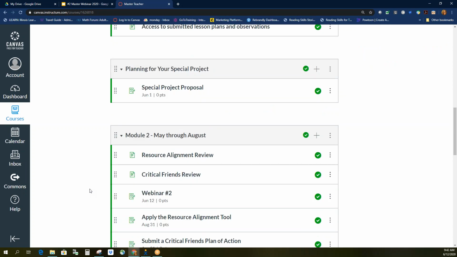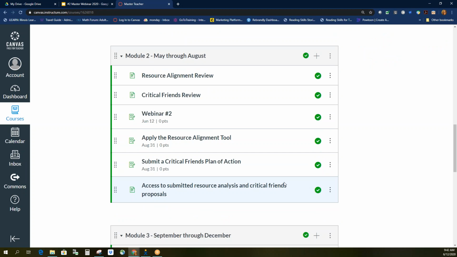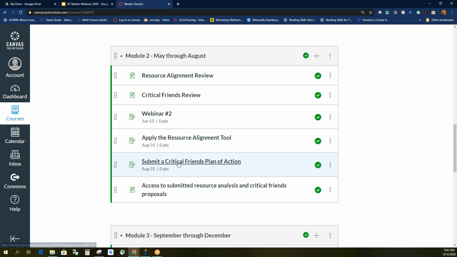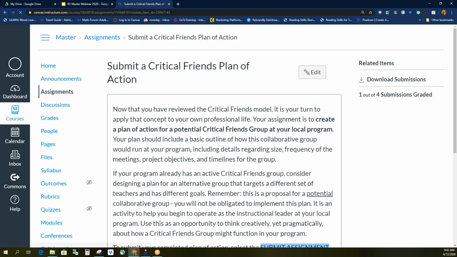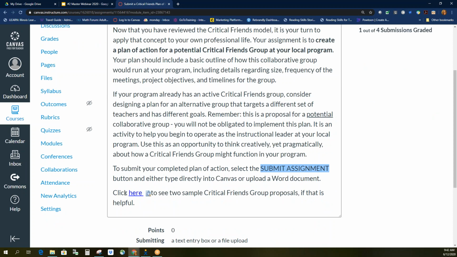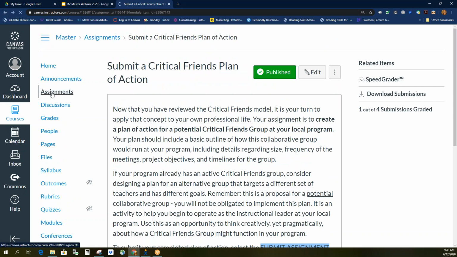And then for module 2, you'll see the resource analysis and the critical friends proposals, the two that she just told you about today. Those are going to eventually be there when we get them done. And where are these? Oh, here. In the actual assignment description for the critical friends proposal, at the end, it says, click here to see some sample critical friends proposals. So that's where you'll find them if you're looking for them. They're actually in the description of the assignment. So as you're navigating through Canvas. Great. Thank you, Amber.